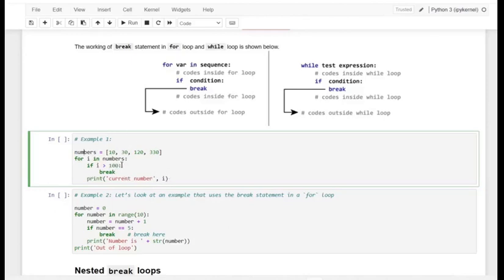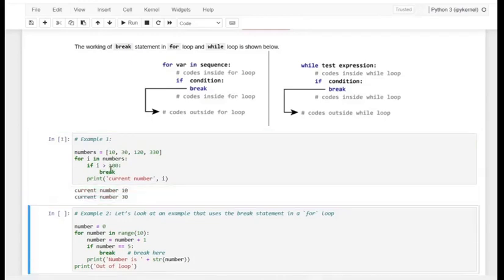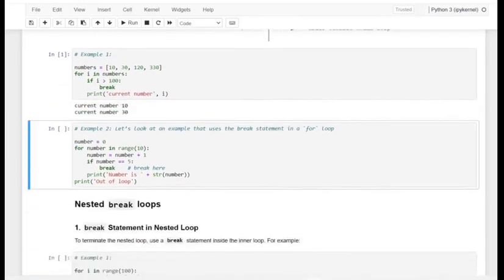And again, for the next iteration, it just checks the current number, which is 30. And when it comes to 120, it is not going to print it; rather, it just breaks the loop and comes out of it. Here is the executed result, dear friends.